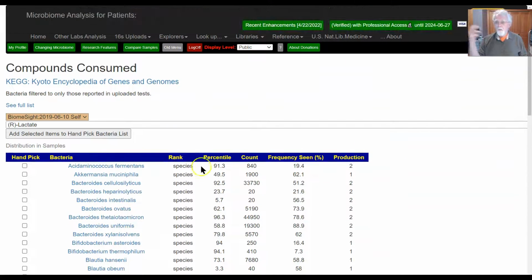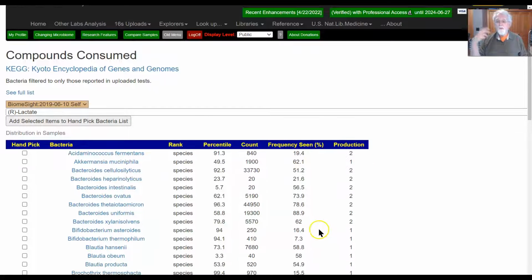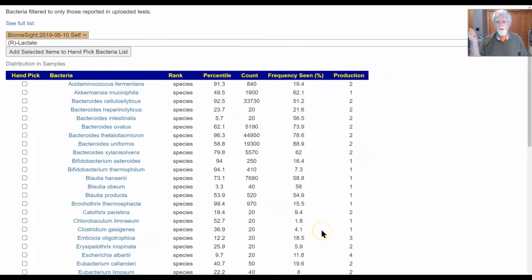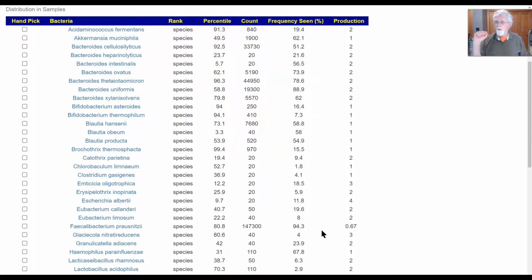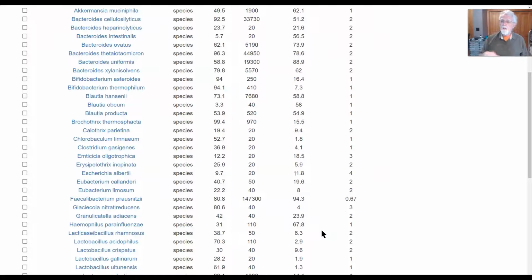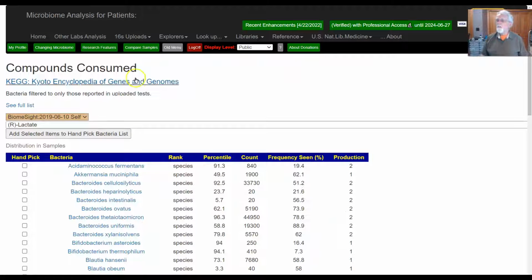The numbers are very straightforward. Your percentile, your actual count out of a million. Frequency seen is how often this bacteria is actually seen in the human gut. So something which occurs only sometimes, not very much, is an unusual player. Sometimes the unusual players are the casualties, sometimes they are not. There's no easy way to tell because we just don't have enough research. But that basically covers it.